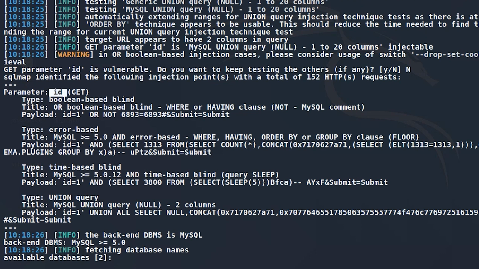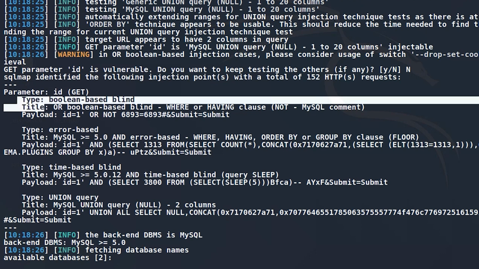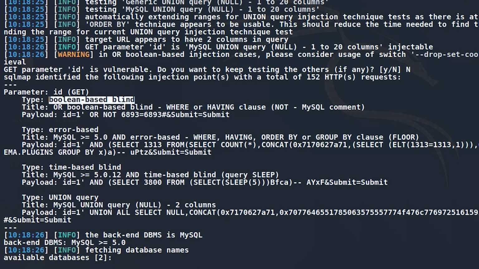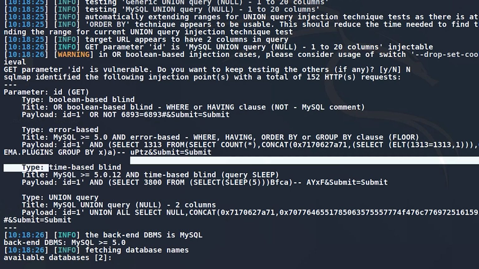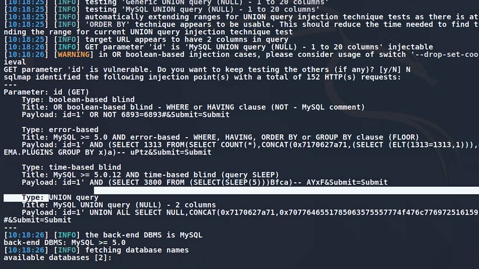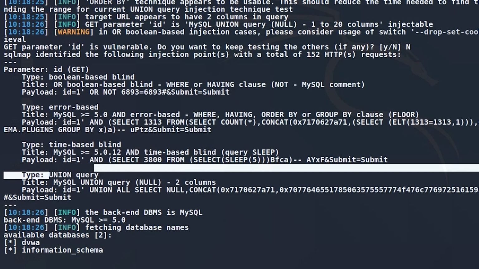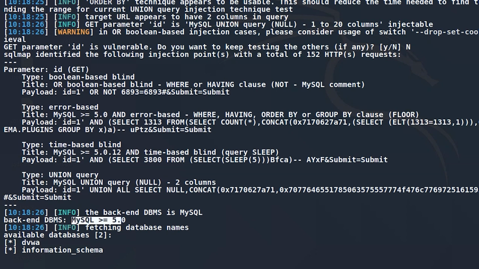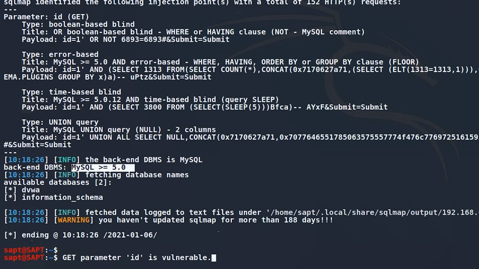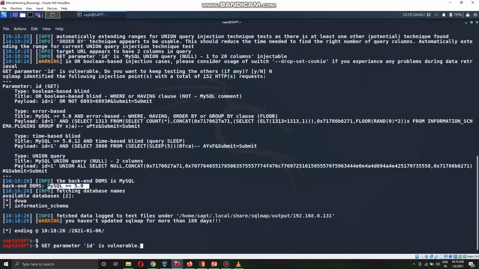So the vulnerable parameter is id, and the type of SQL injection vulnerability is boolean-based blind. The payload used is this one. Similarly, it is also vulnerable to error-based, time-based blind, and union query. What is the backend DBMS? MySQL 5.0.